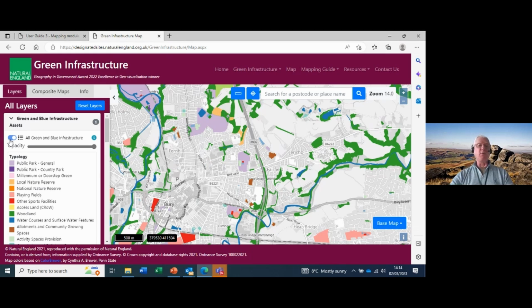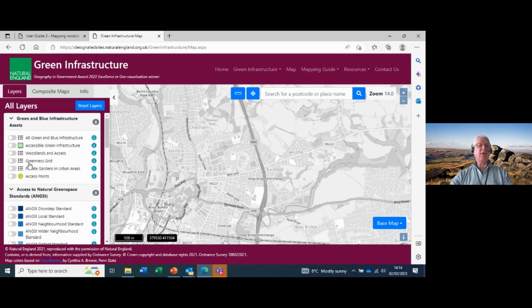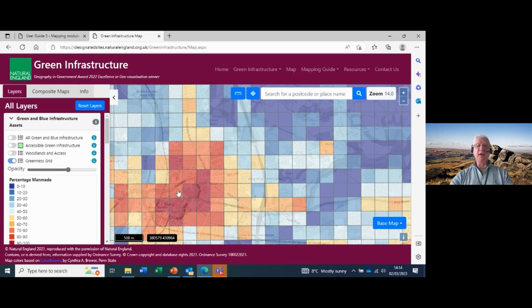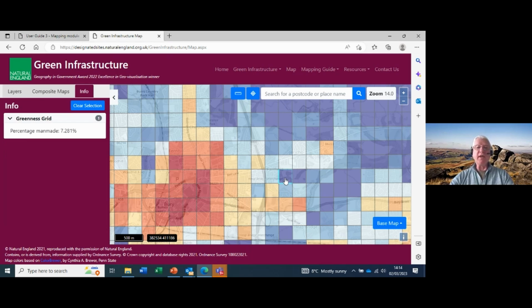You can get a handle on whether or not there should be something there by looking at the greenness grid. So we've created a 250 metre square grid across the whole of England, and we've codified it on a decile basis as to how much, it's actually called greenness, but it actually measures the percent man-made surface in each individual square. So if we click on one here, that tells us it's in the first decile, about 7% of it is some form of man-made surface. And if we go to here, then about 95% of it.